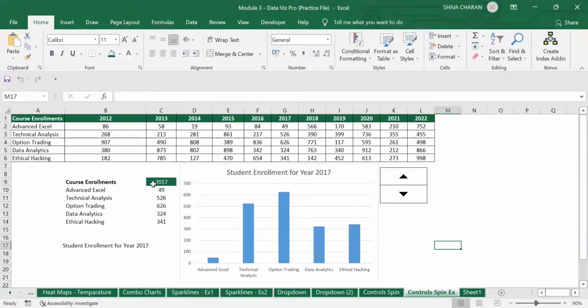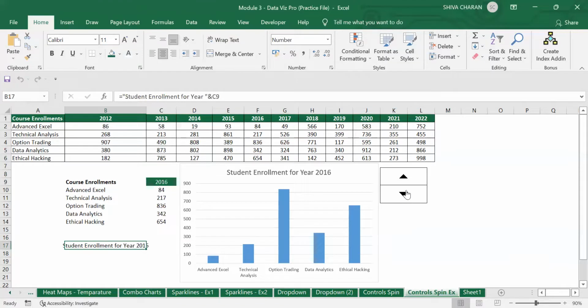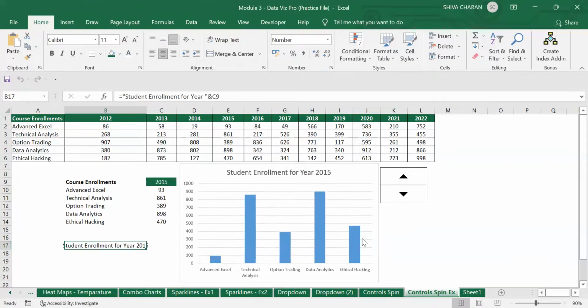We linked this cell value with our spin button, and again we linked this cell value with our chart title, right? So after linking everything, we have successfully created our control spin button chart, right?